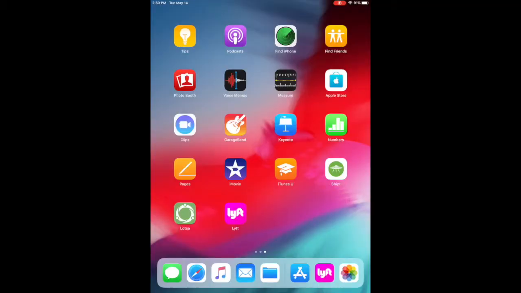I also want to show you how to put similar apps together in a folder. For instance, let's say you wanted to combine Lyft and Lots of Helping Hands because you seem to use those apps together a lot. What you want to do is hold on it, just like you did if you were going to delete it, and drag it over to that app.